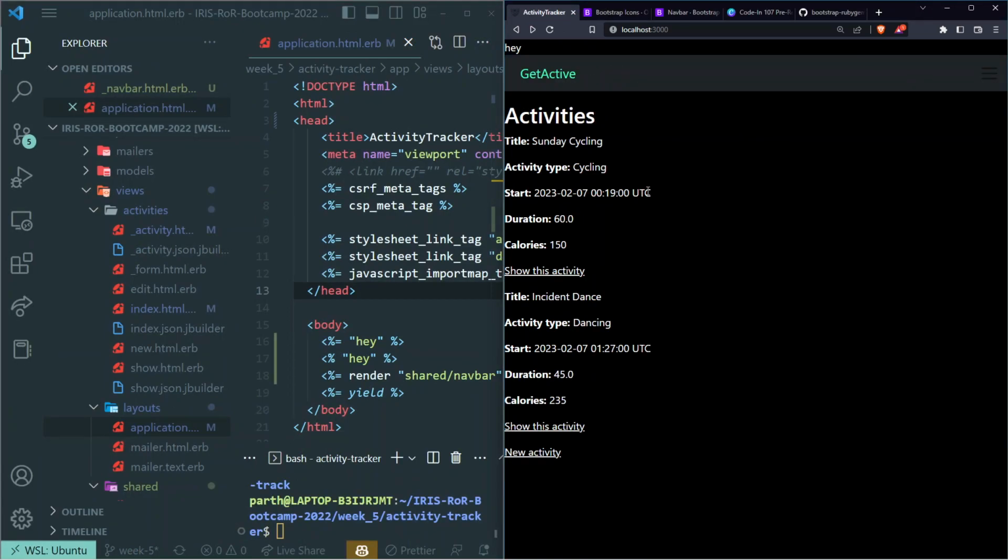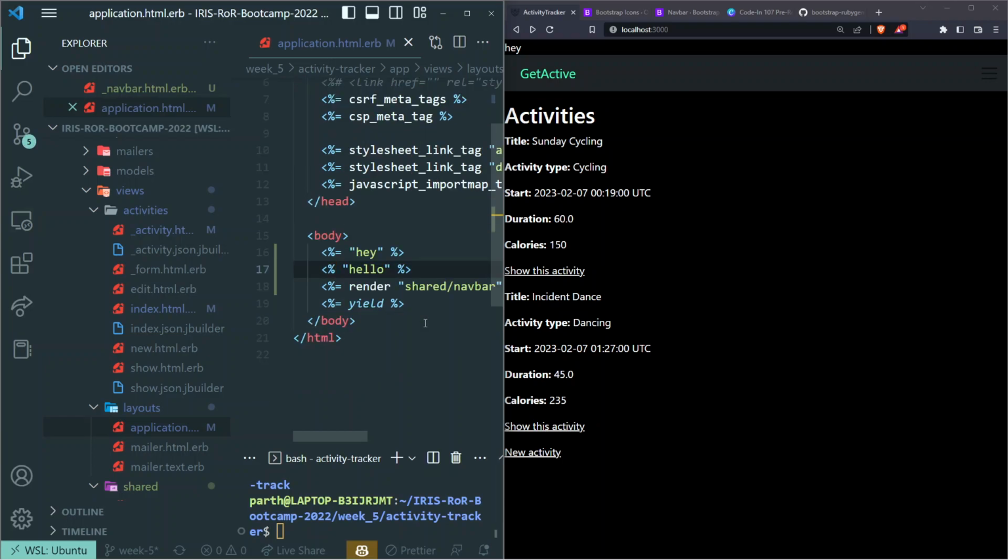It looks pretty good. Another thing you see is this "hey" above the navbar, but the next "hello" does not appear here, even though I am refreshing it a lot of times. It does not appear because whichever has the equal sign will be rendered, but if it doesn't have the equal sign, it's not going to be rendered, right?